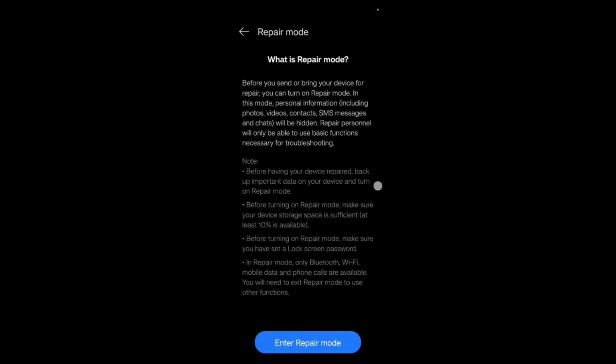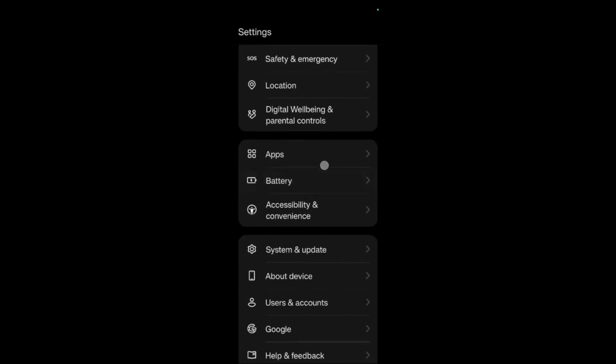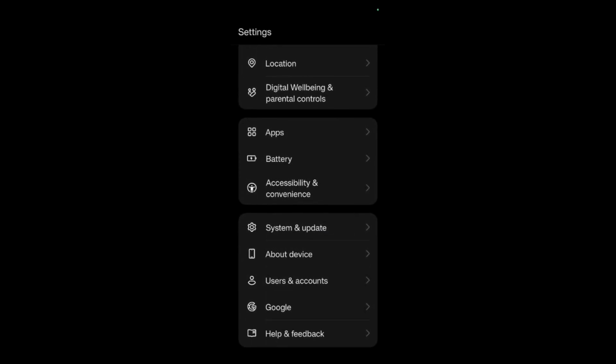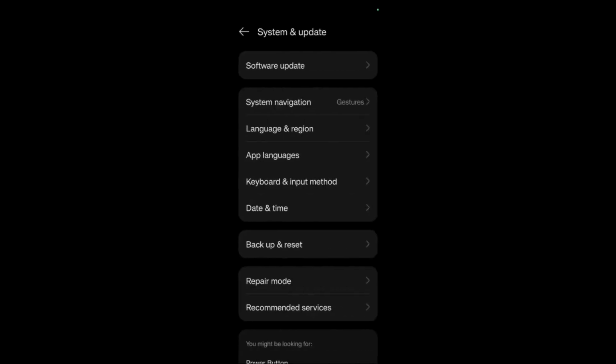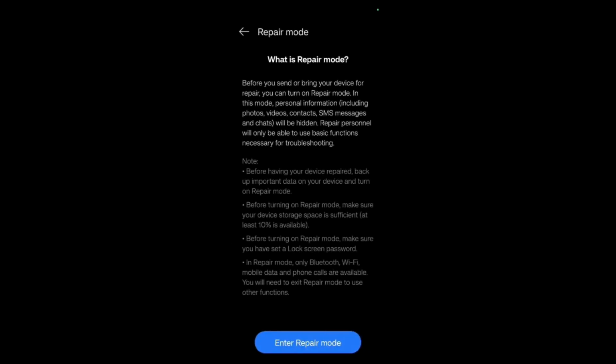Or if you want to come to this page without searching, then you will need to scroll down and simply find this option, that is system and update. So simply go here, and from here you can see this repair mode. So tap here and now you can see this is repair mode.